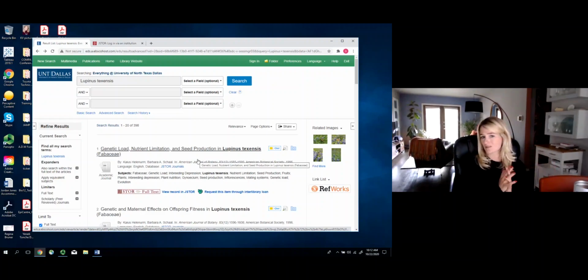The research itself does not need to address Texas. It just needs to address why it's beneficial in an ecosystem, or how it helps in terms of soil quality, or what it does in terms of attracting pollinators. It doesn't have to say the word Texas in the article itself.